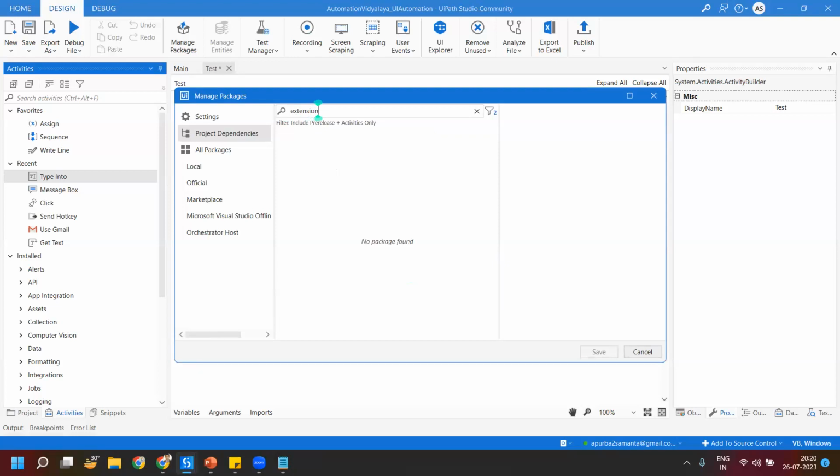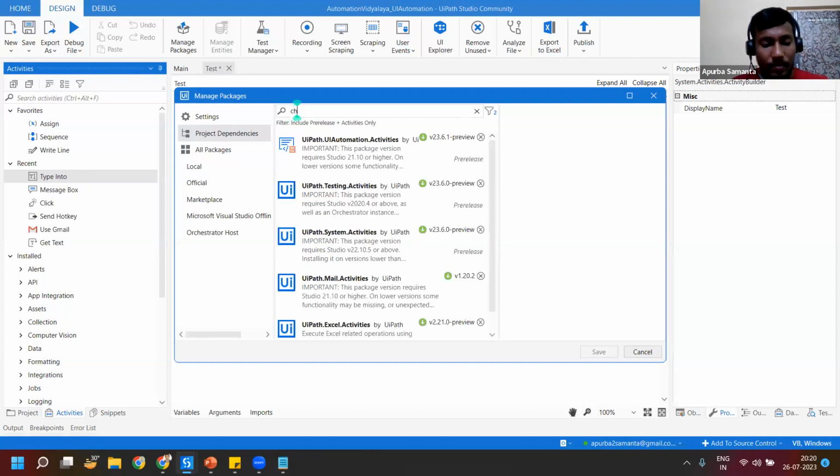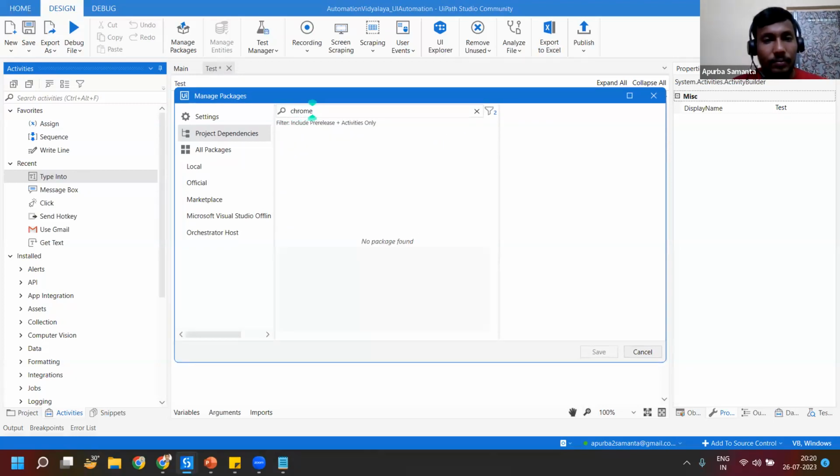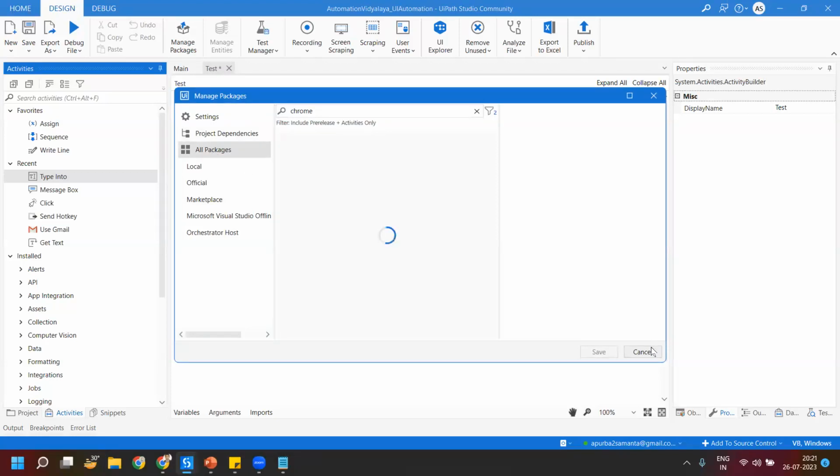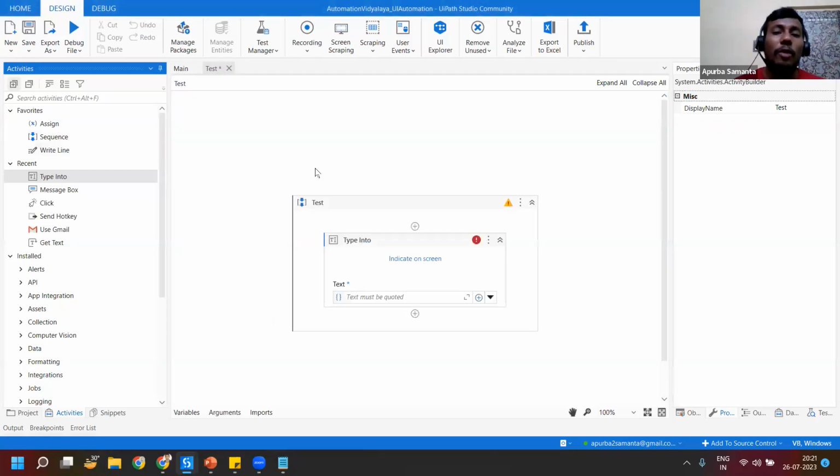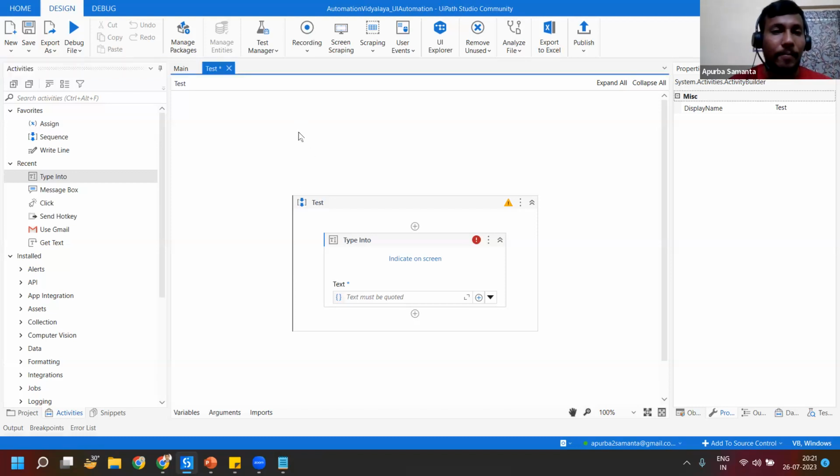Can you check in Chrome? Sure. If you go back to managed packages, you will not find that, because that is not that type of extension. If you go to managed packages, you will just have those packages which are required in the automation design part, not the extension kind of thing. Got it? Is it clear?